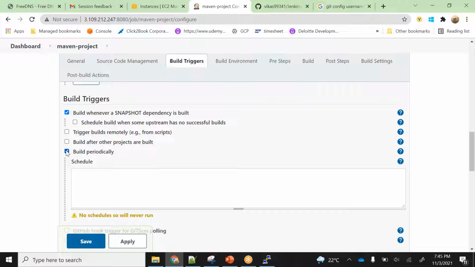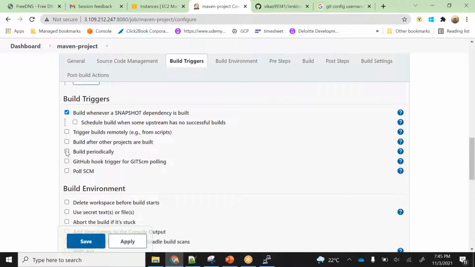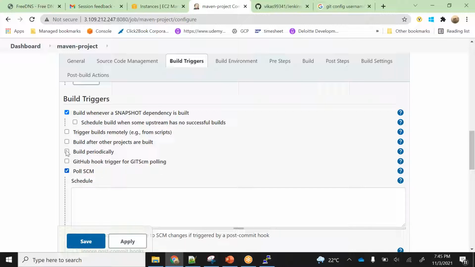So it is like a daily job or a monthly job which you want to run on every month, whether there is a change, there is no change. A backup job, like night 11 o'clock, I every day want to take a backup, that kind of a job. Or you can do a poll SCM. So poll SCM is Jenkins will go to my Git and say, is there a change? So if Git responds yes, there is a change, then this will be triggered.